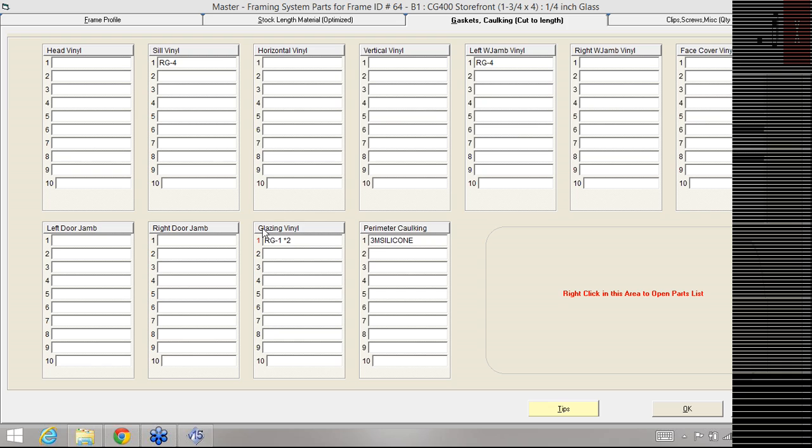So this little column here, glazing vinyl, was intentionally added so that it could figure the perimeter of the glass and the daylight perimeter of the glass, not the actual glass size. So it's going to give you the actual footage of vinyl for the perimeter of the glass based on the daylight opening. And that's exactly what you want for glazing vinyl. So that's why that was the only part number here, and that's why it's used for putting the glass in.